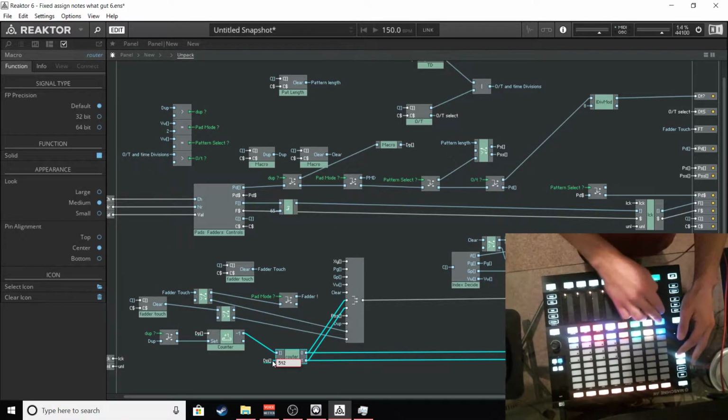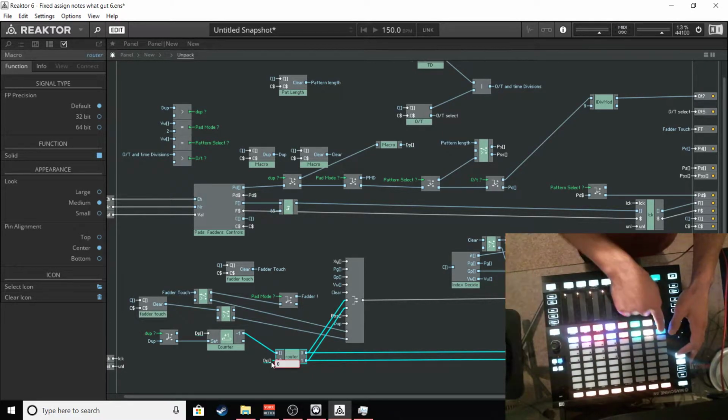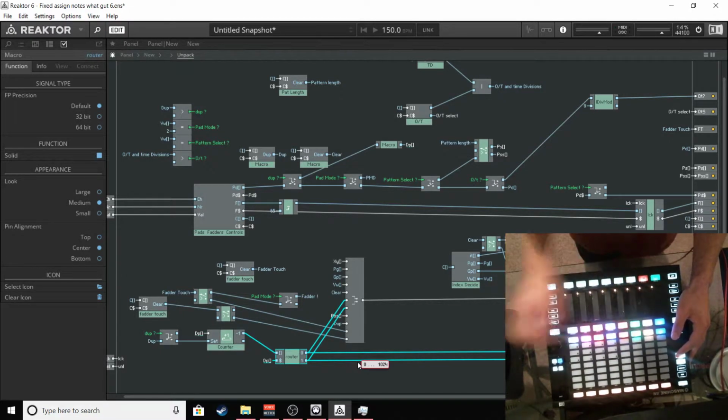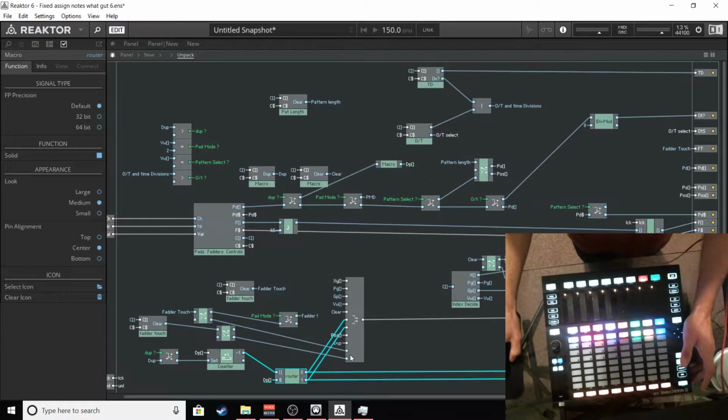So for the first one, it'd be 0. Oh, duh, because I'm clicking 0. That's the pattern. Okay, so 0 for the first one, and then when I click the second one, it's pattern 1024. Each pattern is 64 pads, so it's 64 times whatever pattern. It makes sense to me because I'm the one who created it.